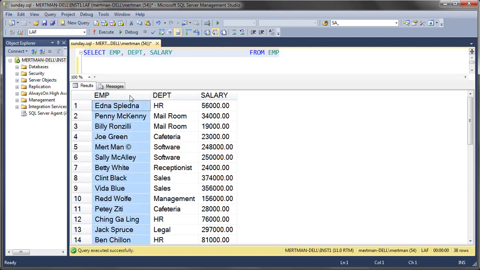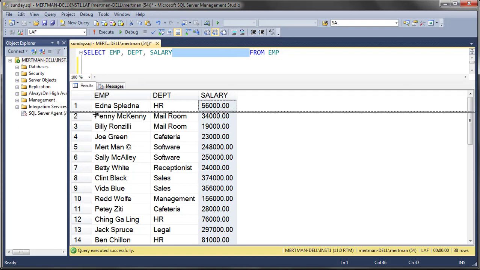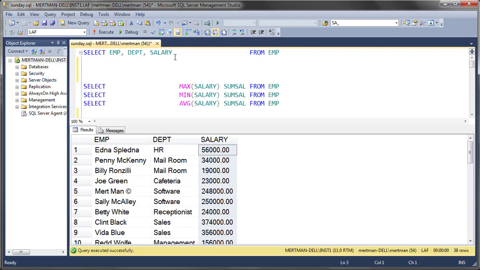Okay, so we've got employee. It's basically an employee table. We've got the employee name, we've got their department, we've got their salary. Okay, it's really typical. You notice there's a big gap between here and here. That's intentional because I'm trying to line up a whole bunch of other queries that are below here, and you'll see why I did that soon.